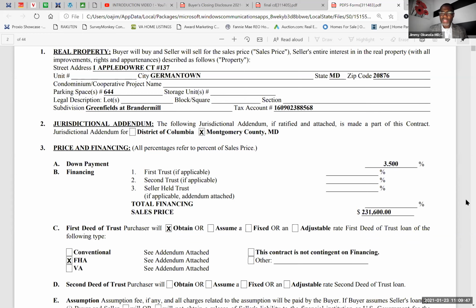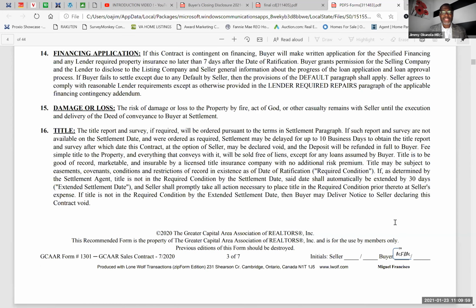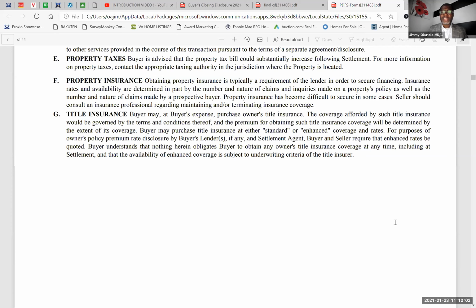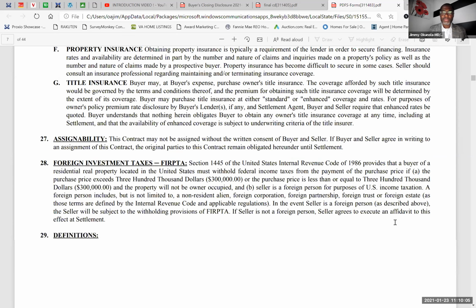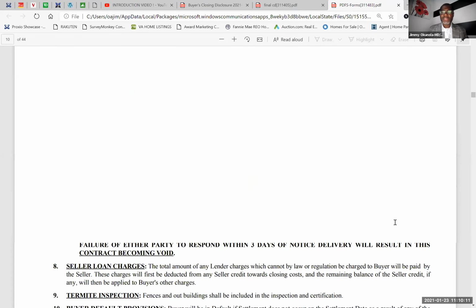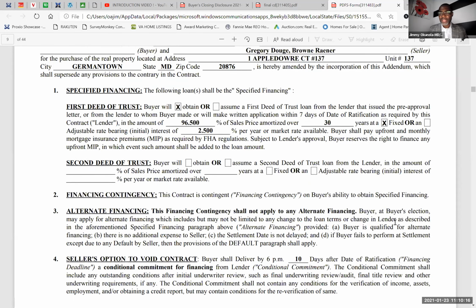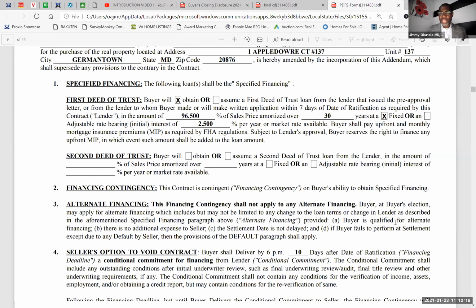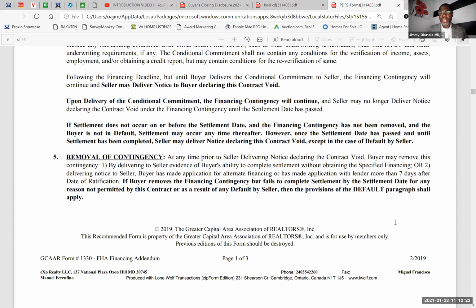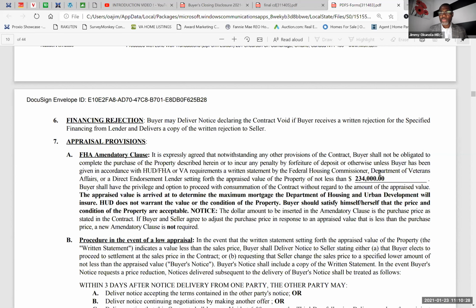So where it says price and financing on line 3, sales price, you need to change that to $240,000. Okay. Got it. Then on your FHA financing addendum, you need to change that to $240,000 as well. Because what you're saying is, I'm buying the house for $240,000. However, this house better appraise for $240,000, because if it doesn't, it's an FHA loan, they won't let you do it. So that's where you protect your client, and you put right here, 240. Whatever you're buying the property for is what you want to put over there.